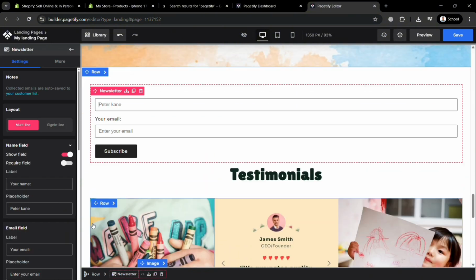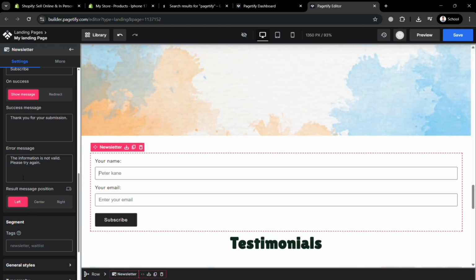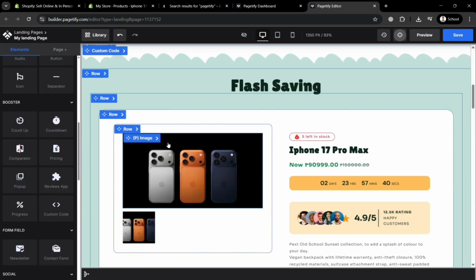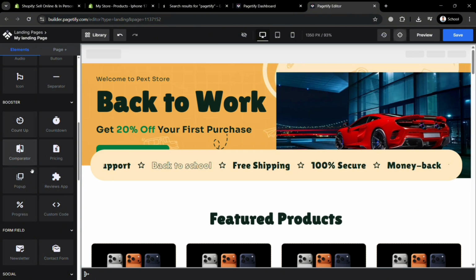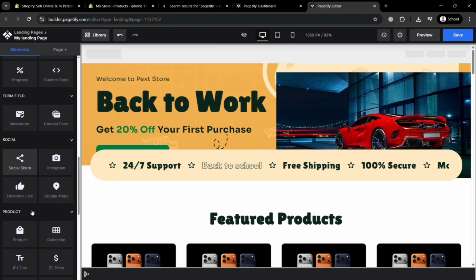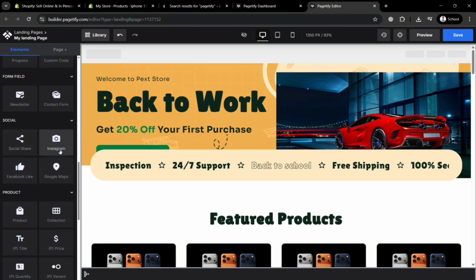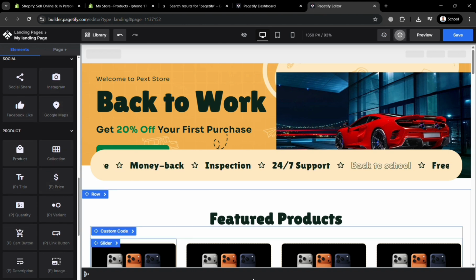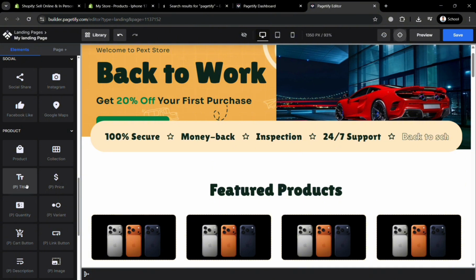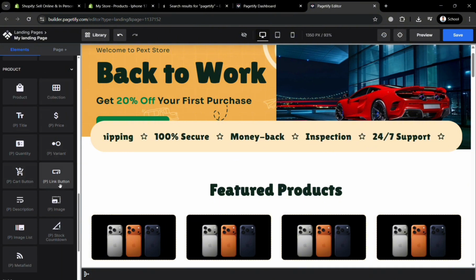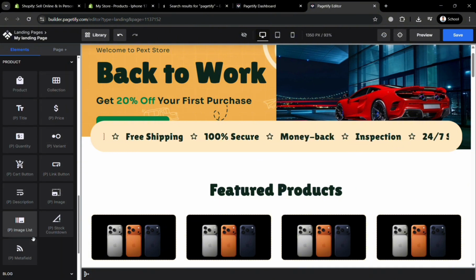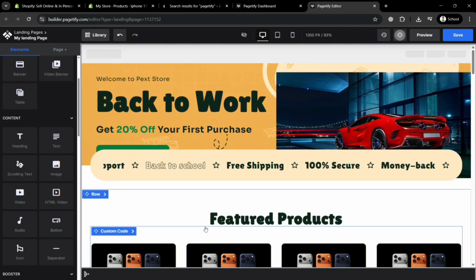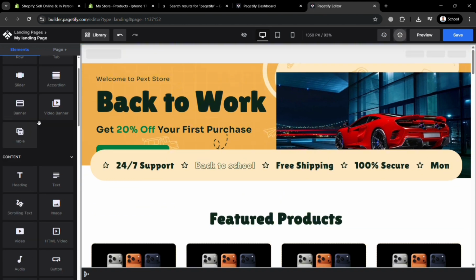So for instance, this newsletter will be added in here. We can change some of the field information that the customers or the viewers can simply fill out. Aside from that, you could also enter here or upload your social media, Instagram, Facebook, or Google Maps. But that depends on what kind of landing page you are creating in here. We have here also the link button, the kind of button, quantity, image, and many more. So overall, all of this is basically customizable on this page.